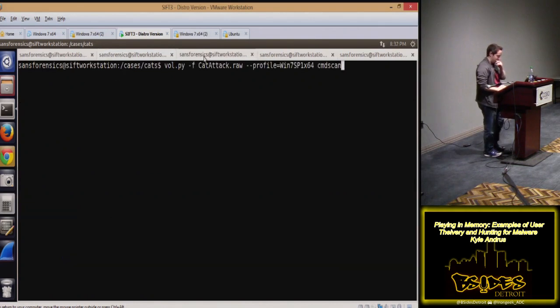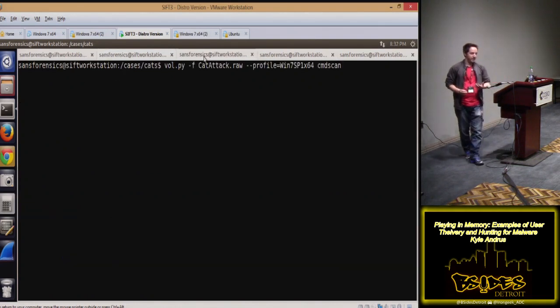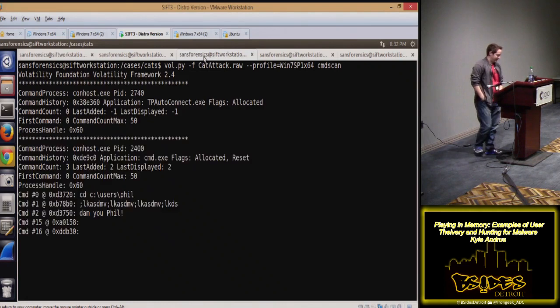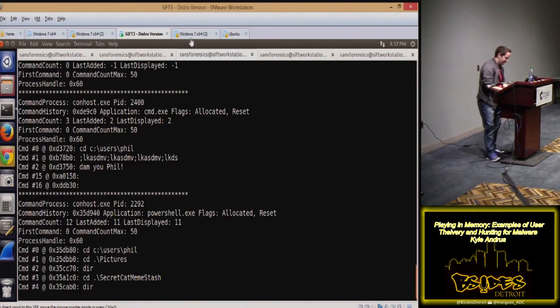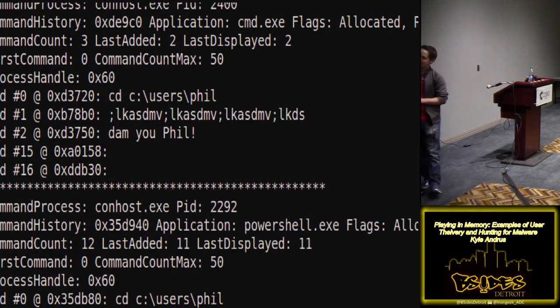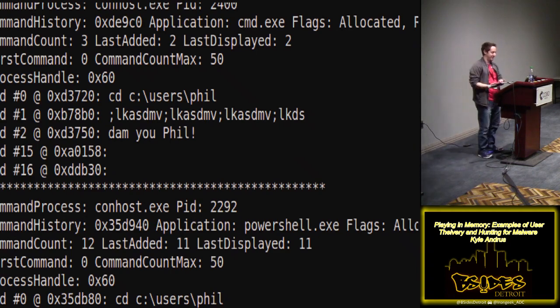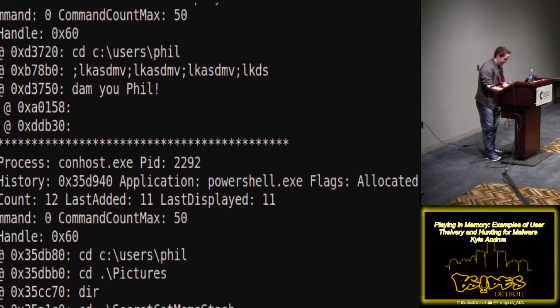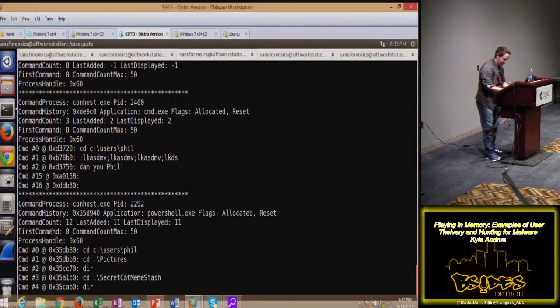So one thing we noticed was the word PowerShell popped up. So let's go ahead and run the cmdscan command. This time we get a little bit more data. So we have the user in a command prompt trying to access the directory Users\Phil. And then he just started screaming some crap out and said, damn you, Phil. So he probably didn't have access, but we can't really tell because cmdscan doesn't tell us that information. But the next one we have is a PowerShell.exe. And this one looks to be a little more successful.